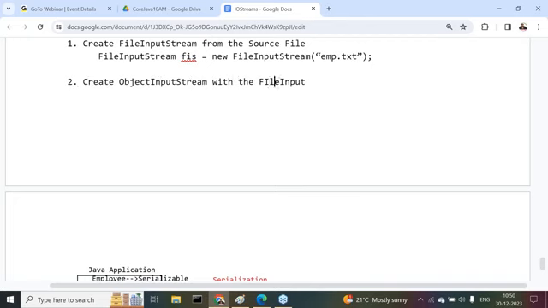Right, sir, with the file input stream. To create this object input stream with the file input stream, what do we have to do there? ObjectInputStream ois is equal to new ObjectInputStream of, there we have to provide the FileInputStream that we created.